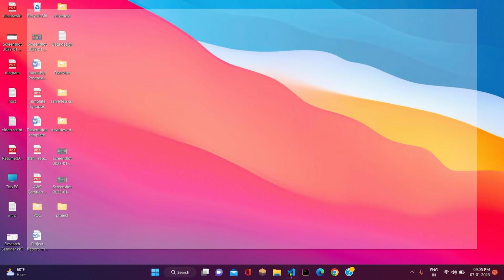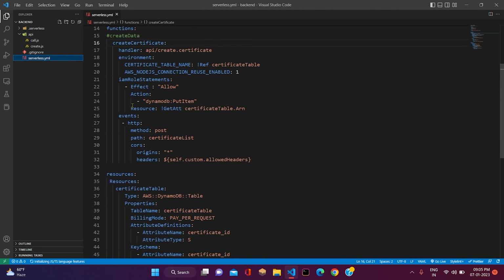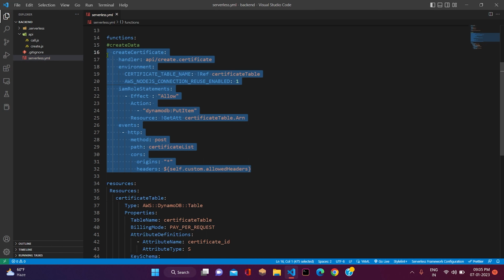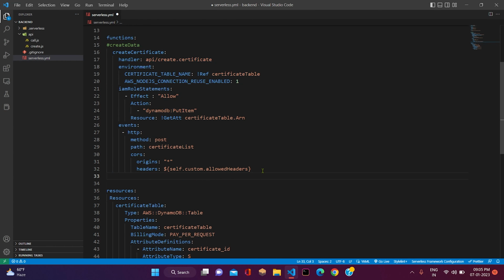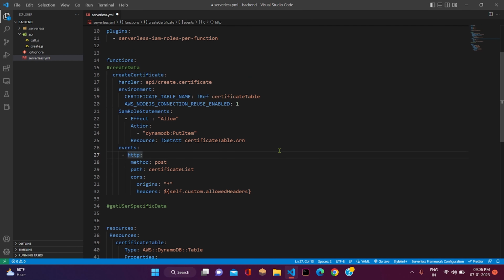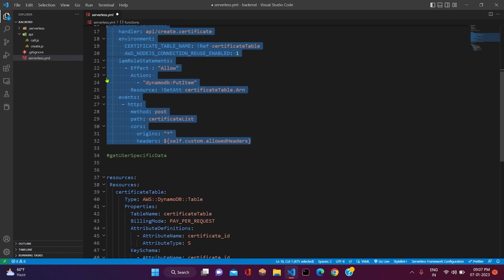So let me open VS Code first of all. Today we will start with the YAML file. And this is the create data function which we have created. So now we have to create the get data function, get user specific data. So now let me copy this function from here and I will paste it here.